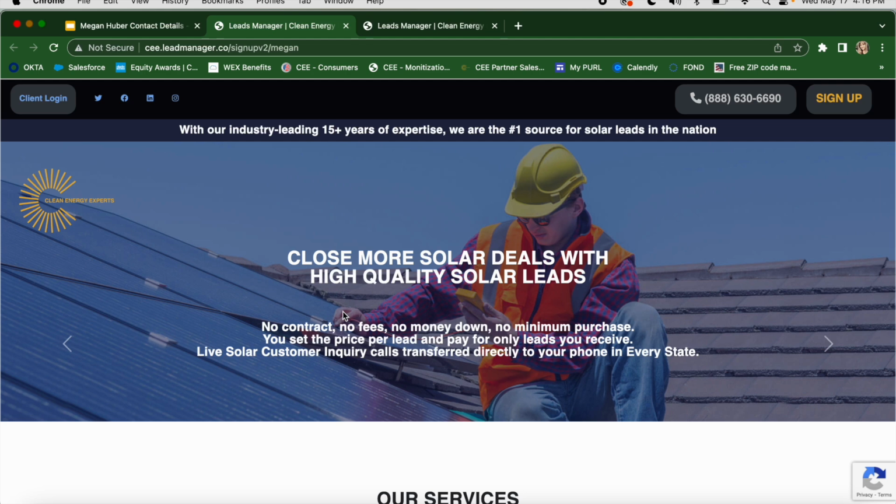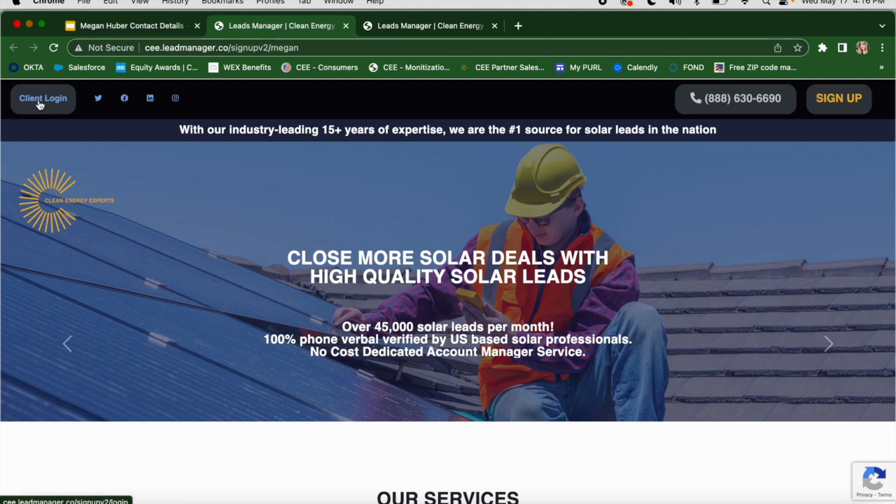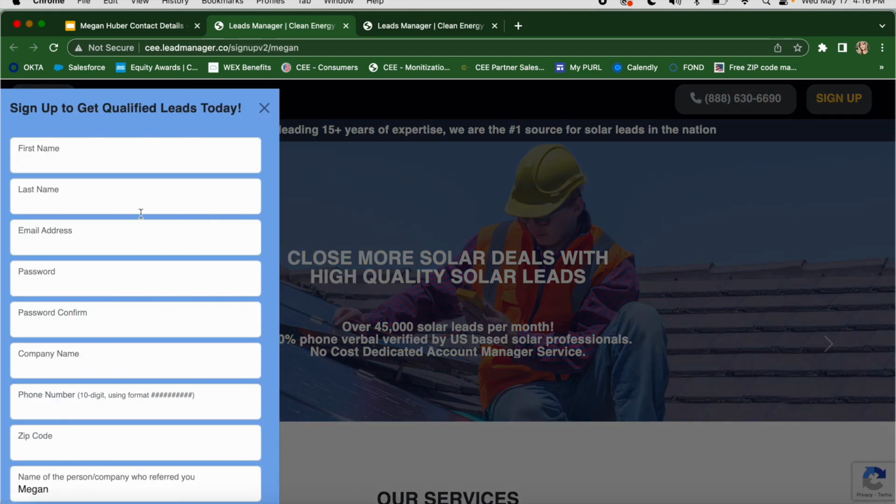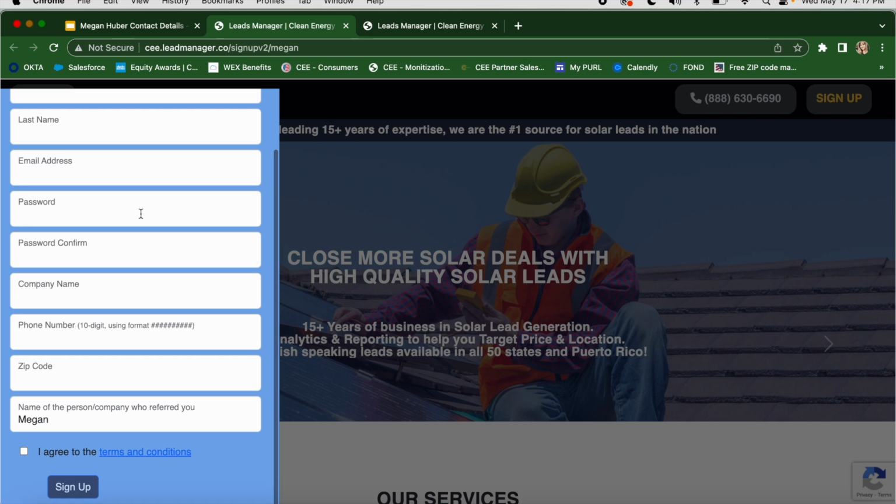Now, if you are a new user, you're going to head here to the right-hand side of the screen and click Sign Up. If you're a returning user, you'll just use the left-hand side of the screen where it says Client Login to fill in your credentials. Assuming you're a new user, go ahead and fill out all the information you see here. Hit I agree to the terms and conditions, and then sign up below.